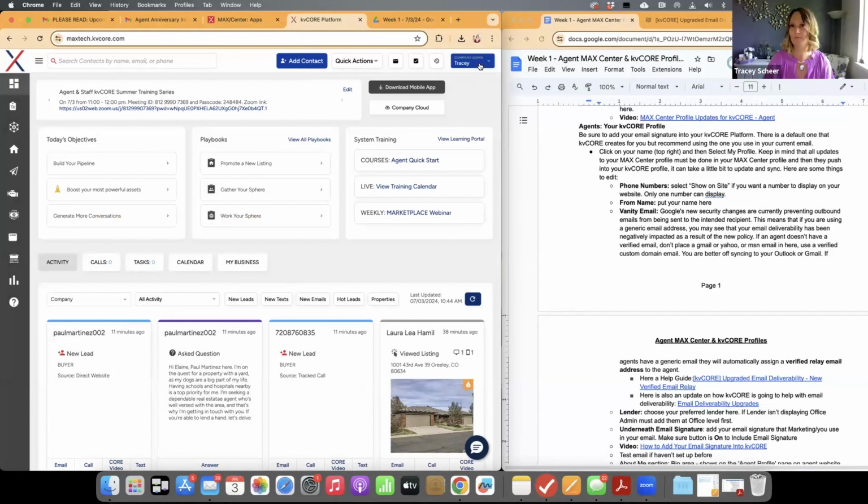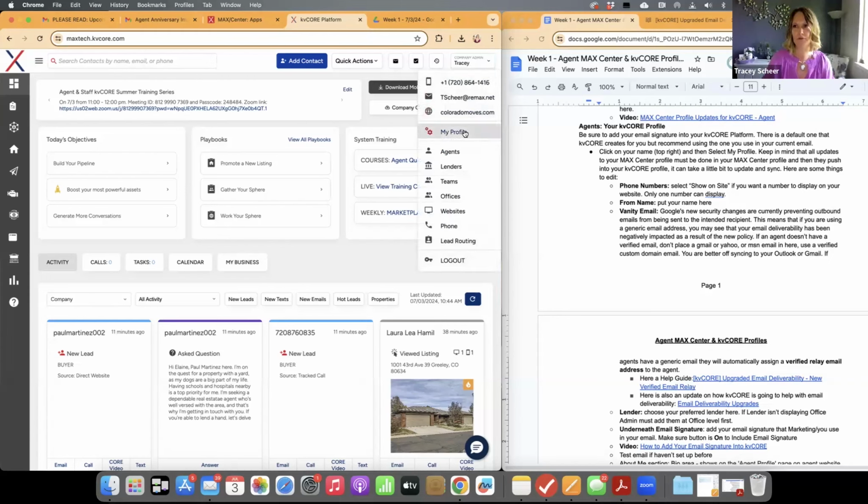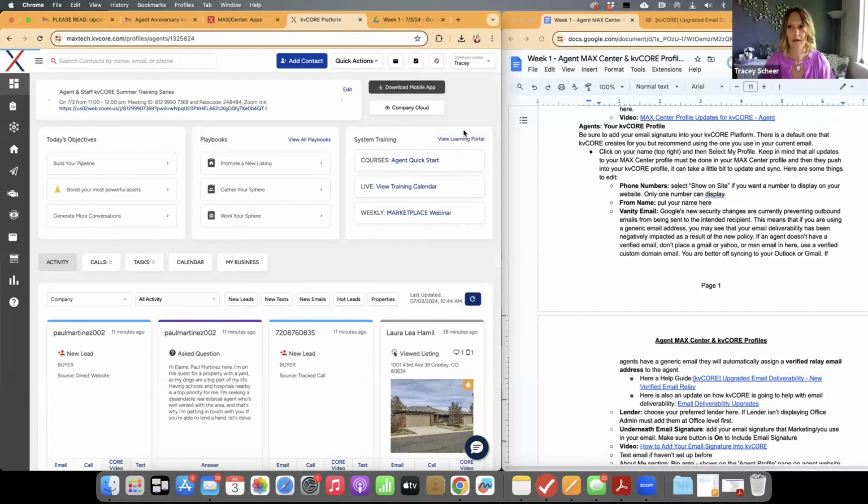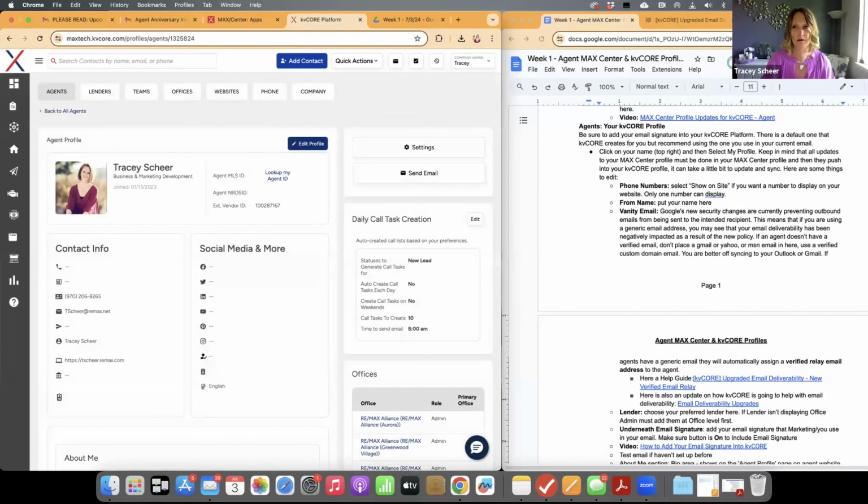So with that being said, now we'll go into your profile. So where you find that, and I am under me, so it'll look a little different, but not much. You'll click where it has your name, and then you're going to go to my profile. So now from here, what happens is you want to go in and edit.